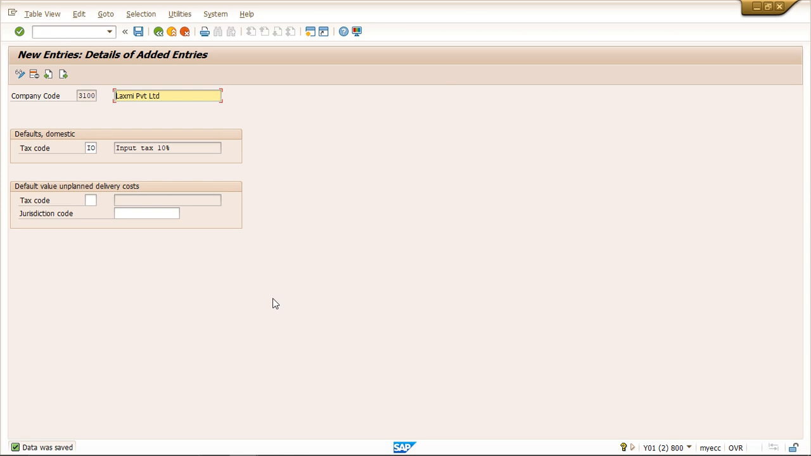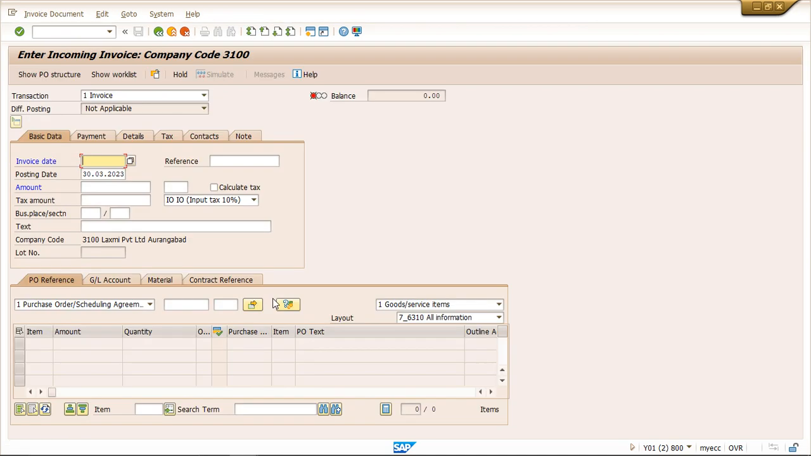Now again move to MIRO transaction code. Look, it has automatically come.